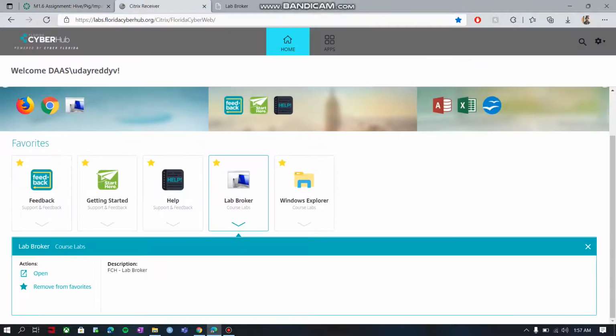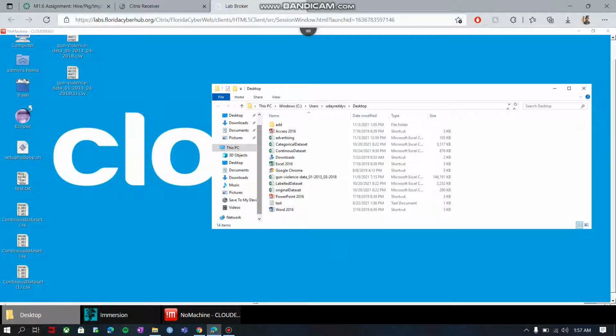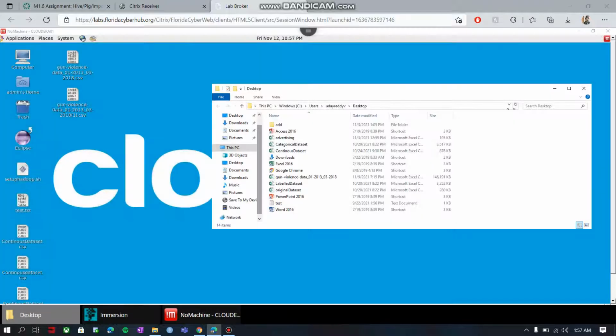For that, first we need to go into the Cyber Florida website, then into the lab broker, and open the lab broker. After that, a new tab will be opened. We need to start the Cloudera node. Once the Cloudera node has begun, we'll see this interface. The first thing we need to do is load our ODI cricket dataset into the desktop. For that, just click here and upload the dataset.